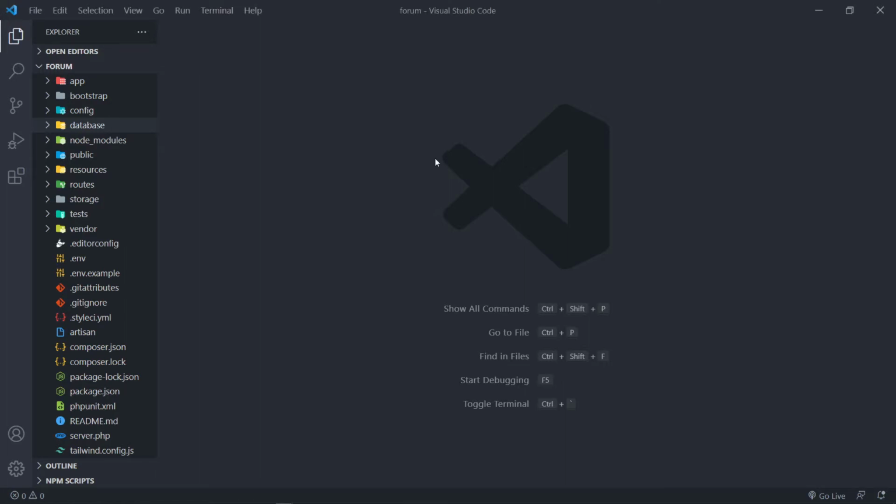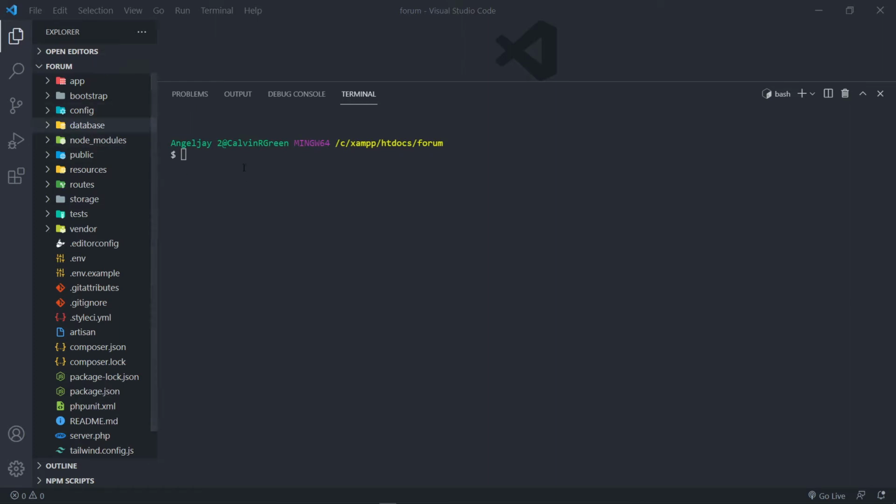Now in the code editor, the first thing we need to do is create a database table. I'm going to create a follows table, a pivot table, to track which user is following which user. So, php artisan make:migration, and this is going to be create_follows_table.